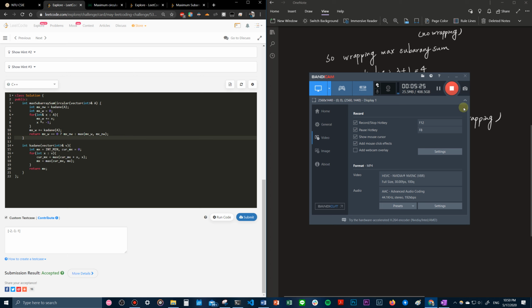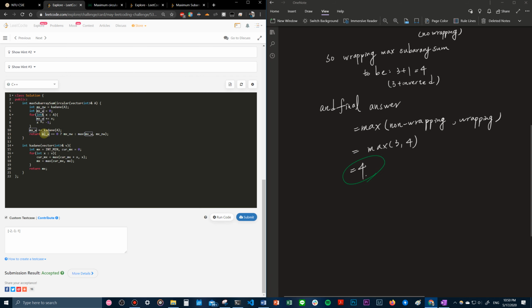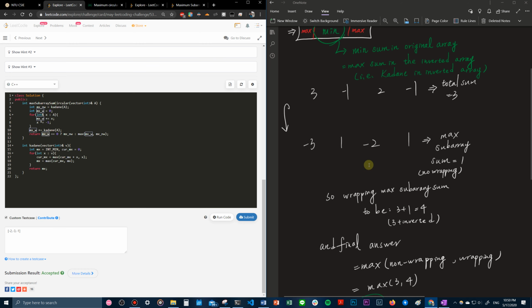Okay, I just forgot a part: if maximum wrapping is 0, which means that the total sum plus the inverted is 0. So the total sum will be the inverted sum, which means, for example, in this example, if all the input numbers are negative, then the wrapping sum will equal the minus of the total sum, which is a special case. So if the wrapping maximum is 0, then we simply use the non-wrapping maximum, which will only take the biggest element from all the negative numbers. Otherwise, we can return just as normal.